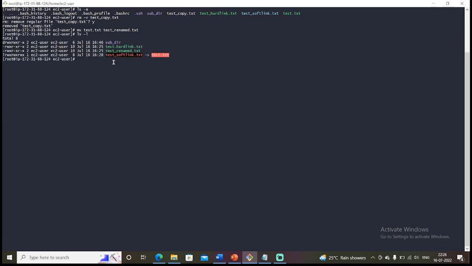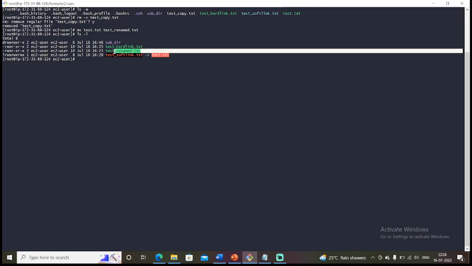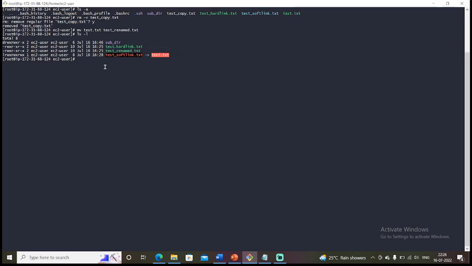So we can see that initially we had a test.txt file, but currently we don't see that file, and this file has been renamed to test_renamed. So basically it has renamed the file. And another use of the mv command is to move a file from one directory to another directory. So let's try that as well. So move test_renamed.